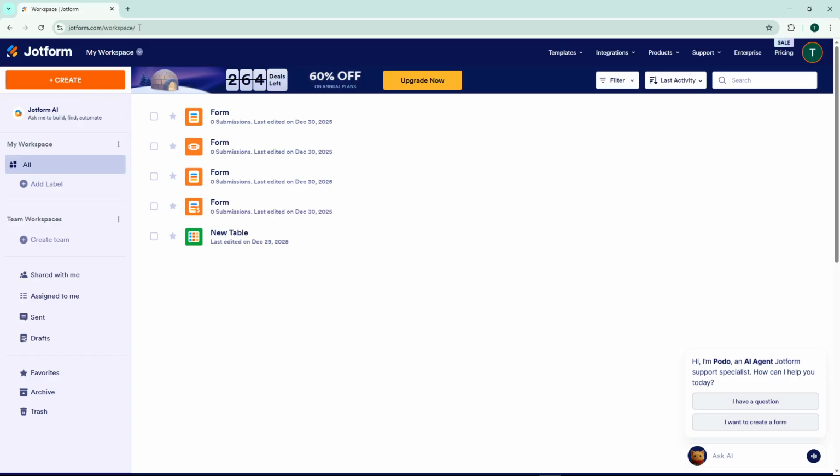First, open your web browser and head over to jotform.com. Once you're there, you'll need to log in using your credentials. Make sure you've got your username and password ready, as this will give you access to all the form building features that Jotform offers. After logging in, you'll land on the main dashboard where you can see all your existing forms and start creating new ones.